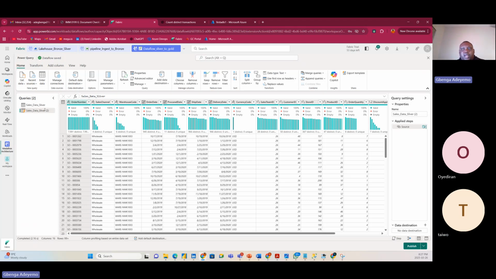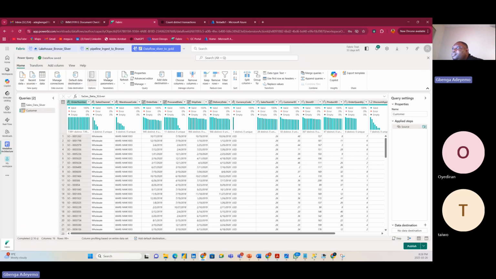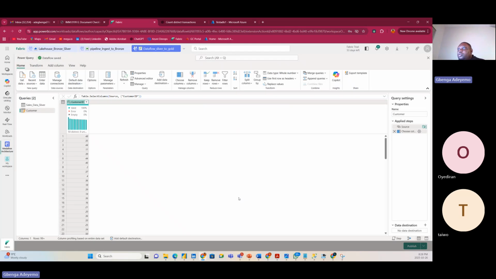Okay. So I will now come here and create some new tables. Customer table. So what do I need in the customer table? I just need the customer ID column. I don't have any other column here that relates to customer. So I will just say choose column. I will remove any other column here and only look for customer ID. Is there any other column that relates to customer? No, it's just the customer ID column. Then that's the only column that I will choose.